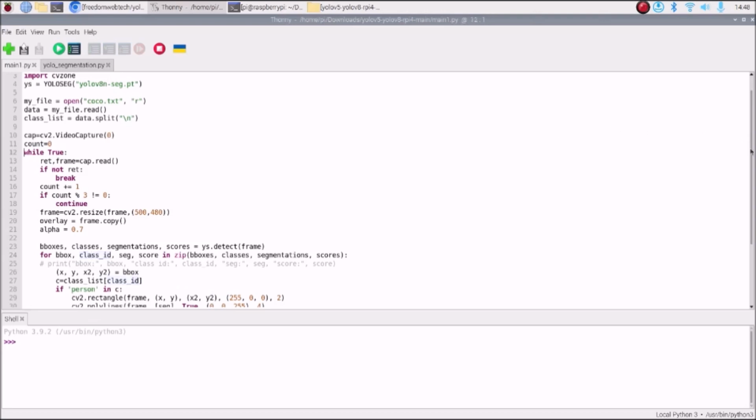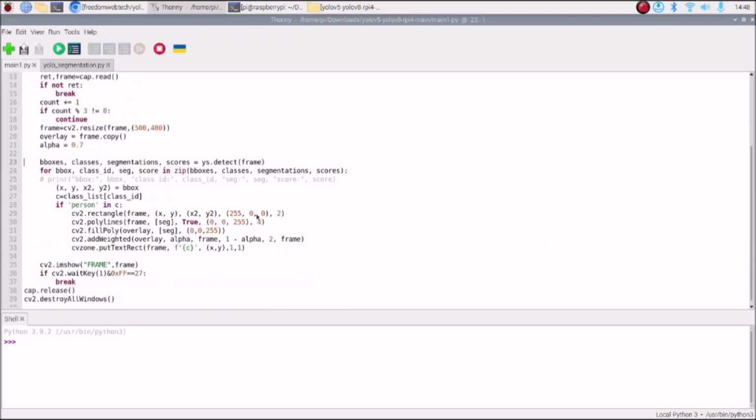And of course I have only one class here, so I have mentioned "if person in C". You can mention any object as per your requirement, or you can simply remove the if condition and you can detect any object which we have by default. Simple. Okay, so this is how we will get the rectangle.